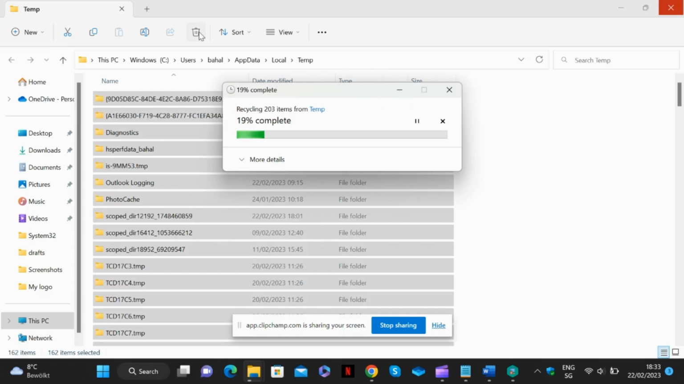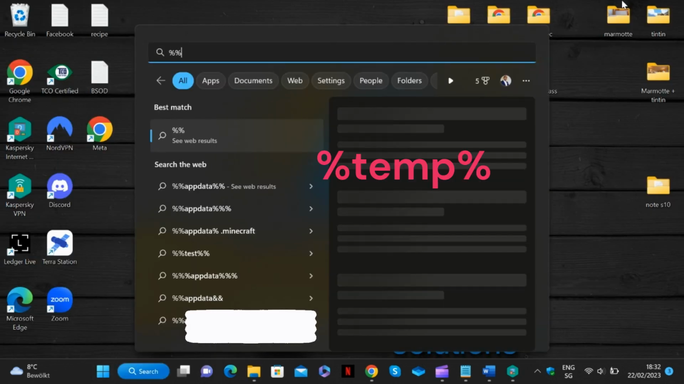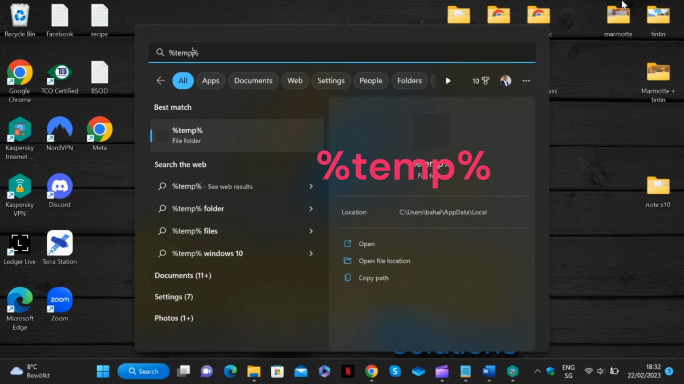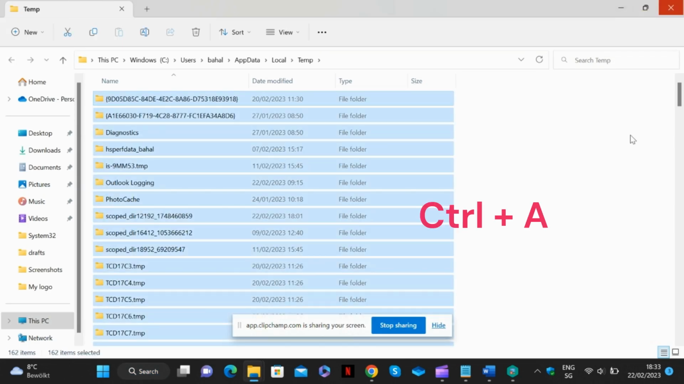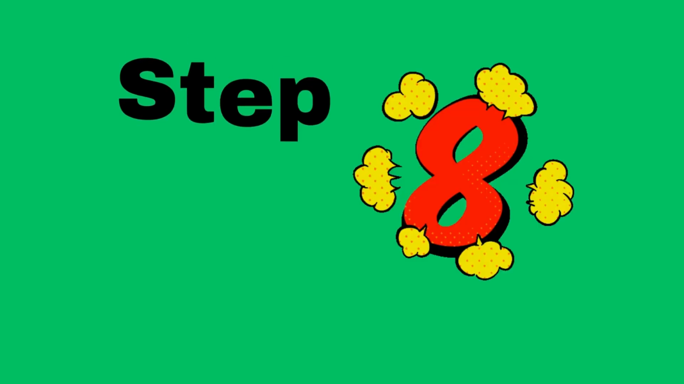Step 7. Delete the temporary files. To do this, type %temp% into the search bar and press Enter. Press Ctrl+A to select all and delete. Empty the recycle bin.